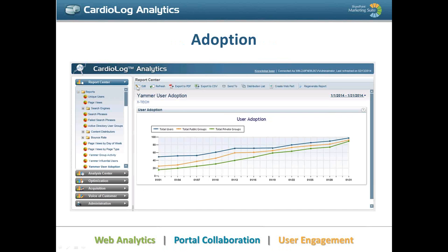So again, we spent a lot of time and effort and budgets building out our Yammer environment. The key here is to measure, are people adopting this tool? Are they using it? And what we want to show here is that over time, our usage of Yammer is increasing. More people are learning how to use it, benefiting from it, and so forth. And so here we can track everything around adoption.